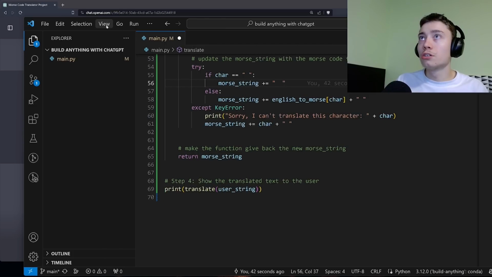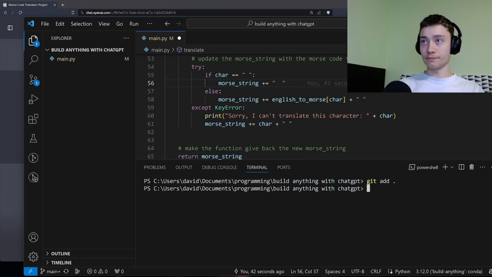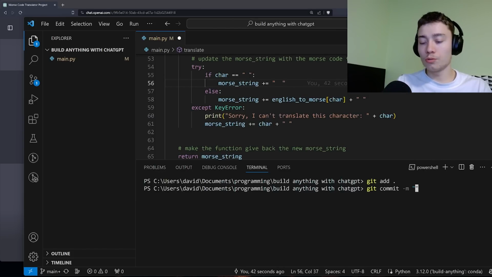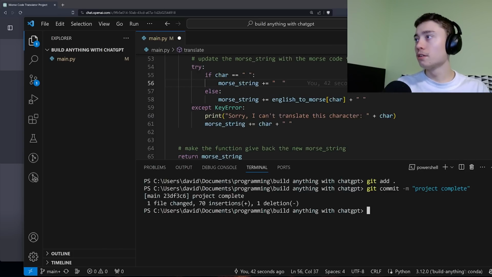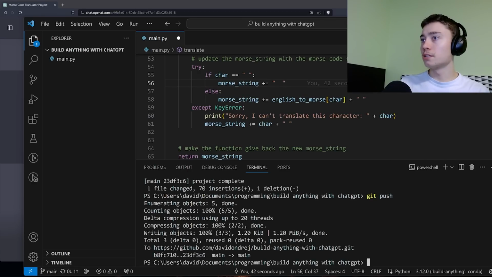So again, I'm going to leave a link in the description which goes to the GitHub repository. I'm actually going to open a new terminal, and I'm going to do git add dot, and then git commit. This is kind of a bad practice because I should have been committing throughout, but I'm going to do project complete, and this does the commit. I'm just going to push, and that's it.